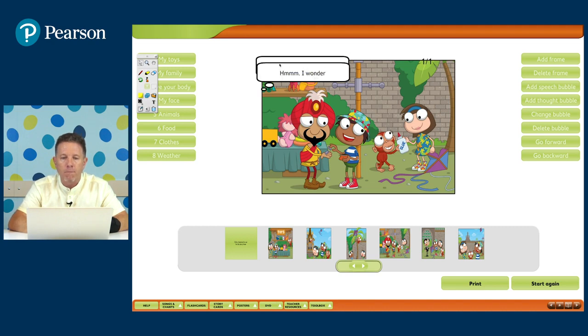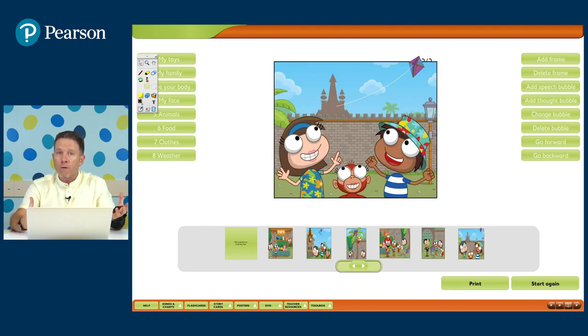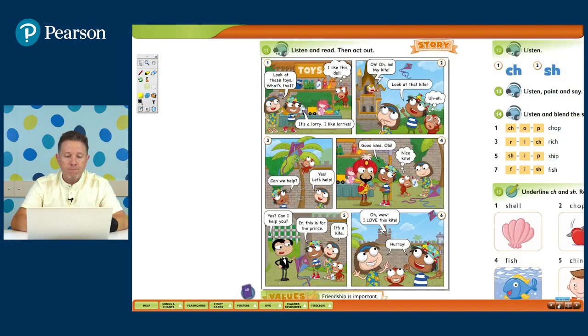And there's the thought bubble. I can add a frame, a new thumbnail, so I can choose any extra storyboard, and so on. So this is a fantastic way to bring out students' creativity and get them creating their own story with professional looking story cards. Up a level again, back to where we were.